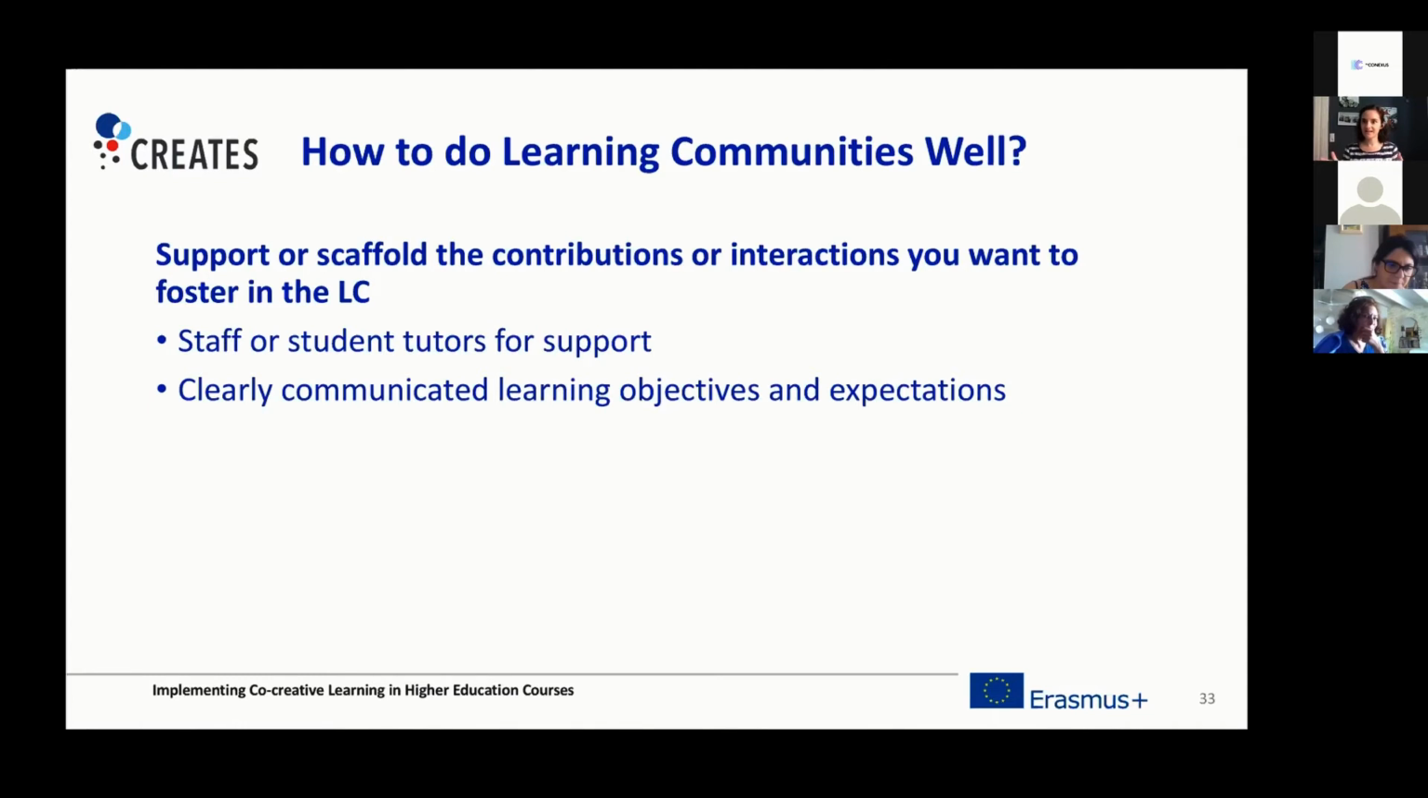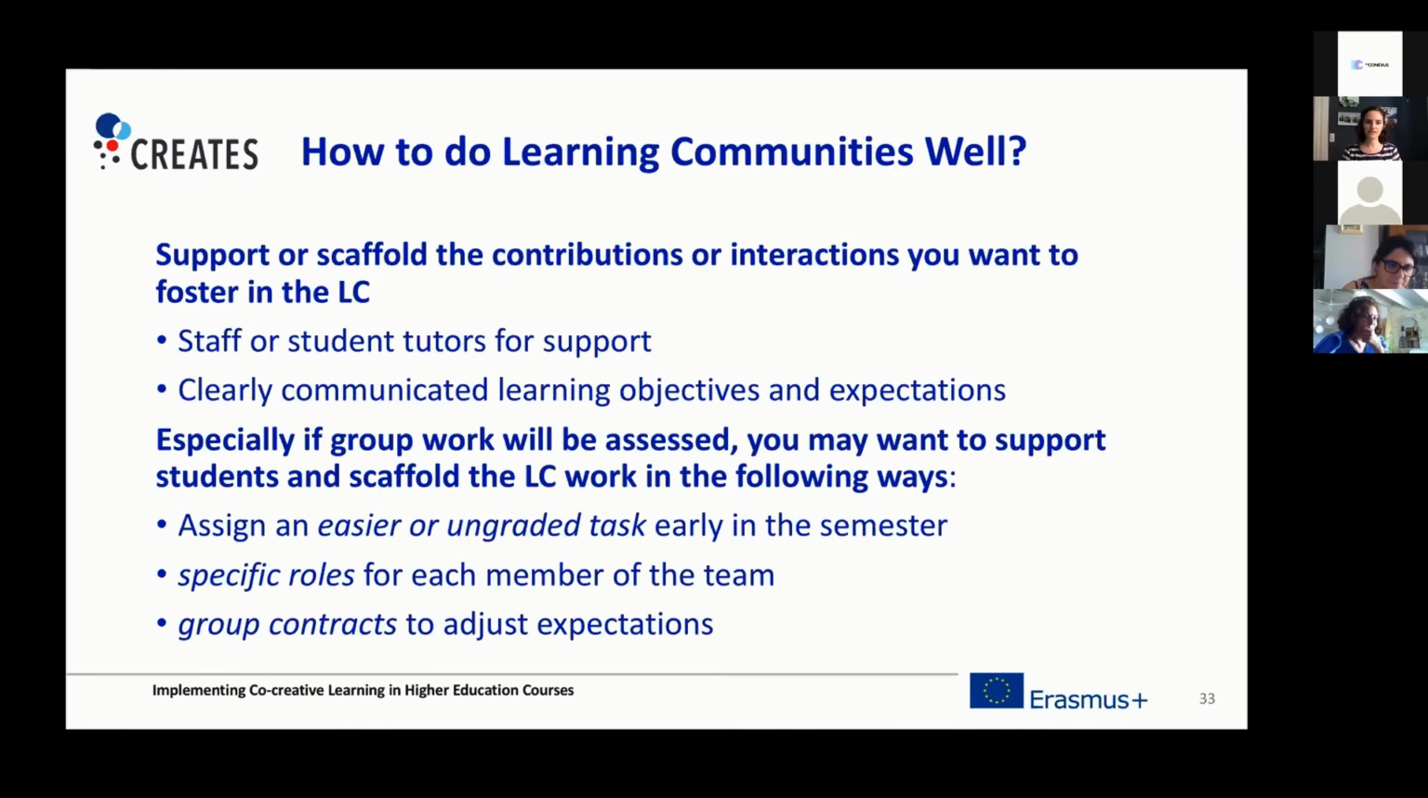So we already saw lots of the ways that people are already supporting student work. So they might be using staff or student tutors for support. There should be clearly communicated learning objectives and expectations. And especially if you're going to be assessing group work, you may want to support students in particular ways that actually contribute to the project or the things that they're working on, whatever form of assessment.